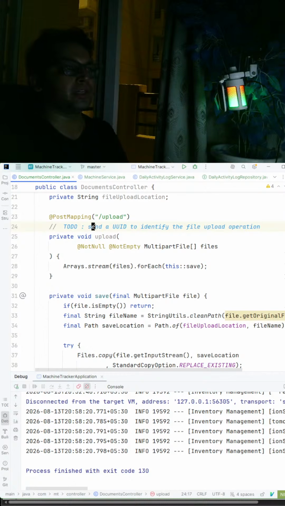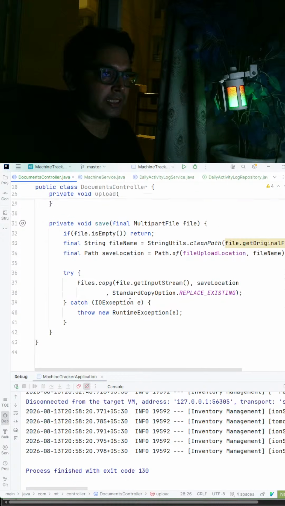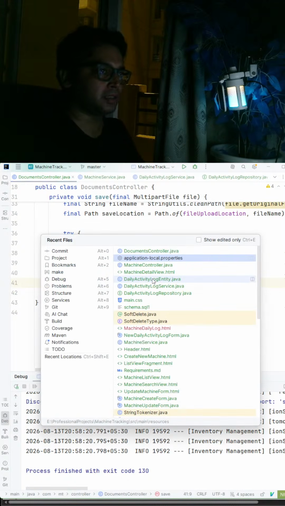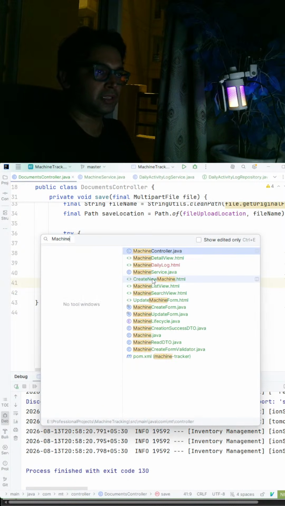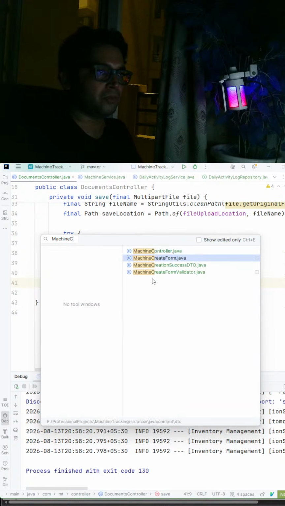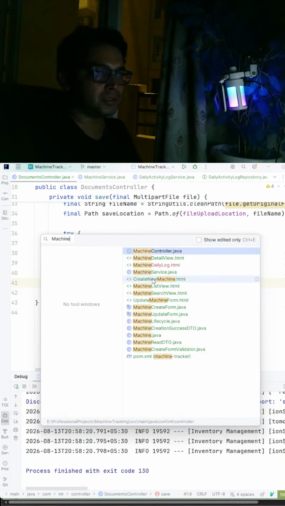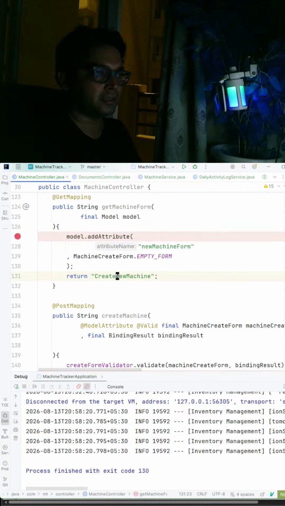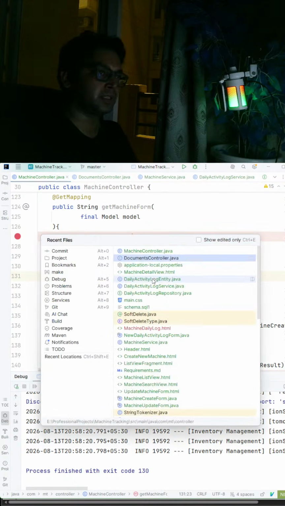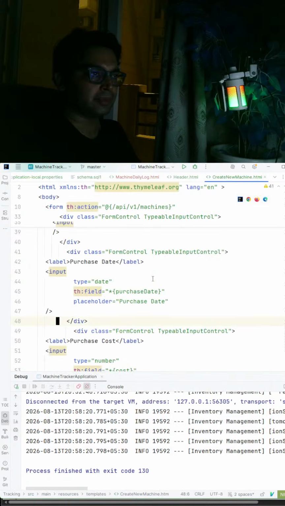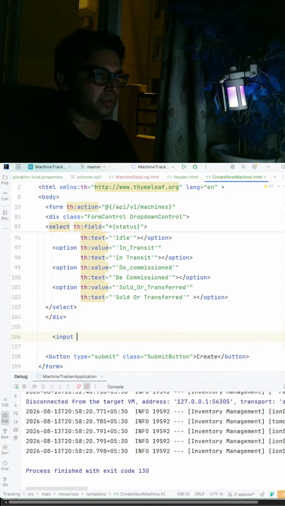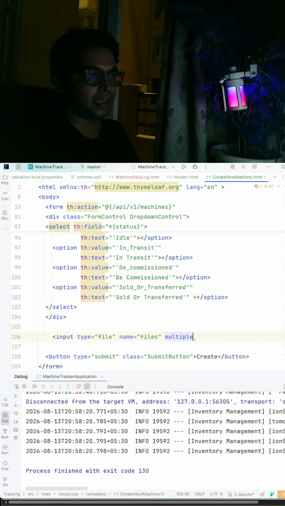Okay, but let us just test the file upload feature, and I will go to machine, new machine part. Create from the machine controller, machine detail view, new machine, create new machine.html. Come here and just add input type file, and name is going to be files, allow multiple.